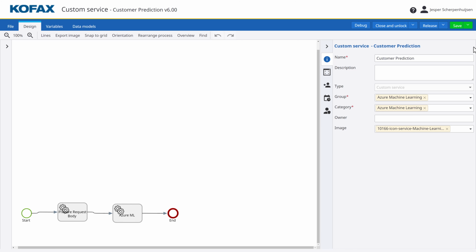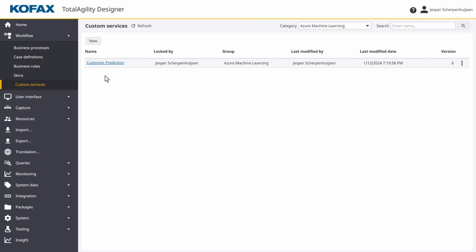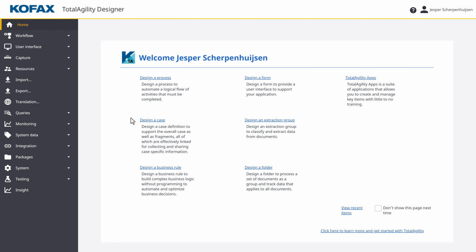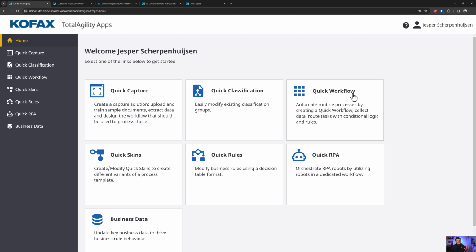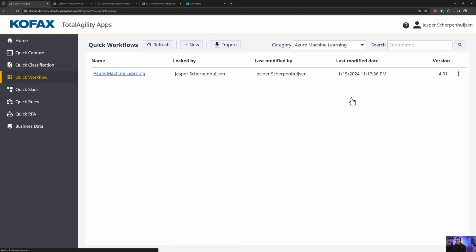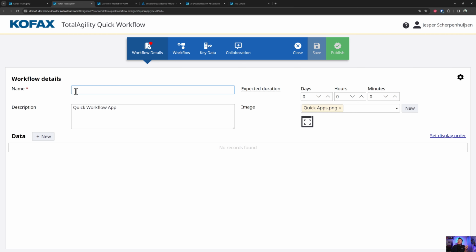What this means is if you would be a process designer and you are being tasked to build a new solution, I would say let's go for a TotalAgility app. Let's assume I'm a citizen developer. I go into quick workflow where I want to build a new solution from scratch. I go in and we're just going to build a new one. I'm just going to call it video.